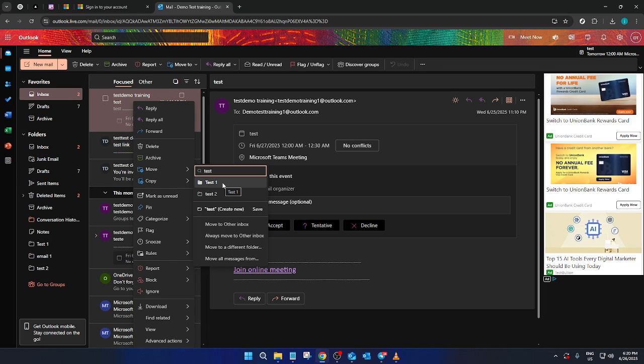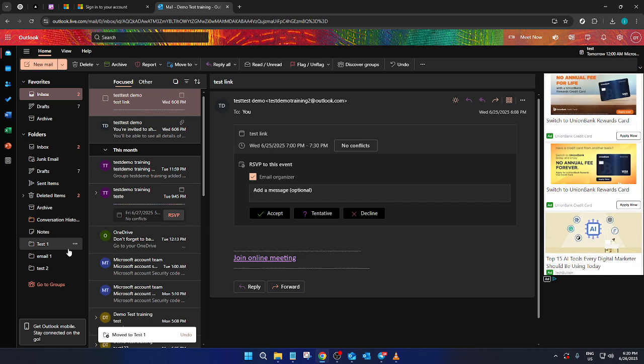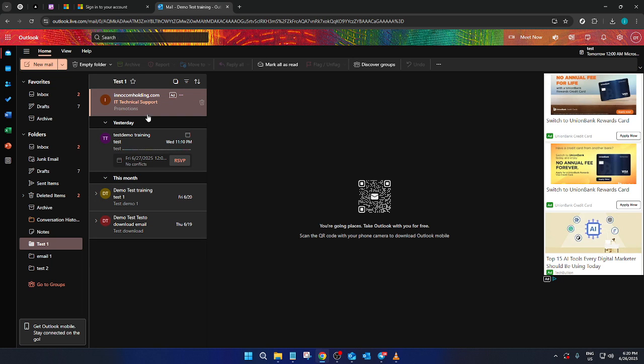In this submenu, you will see a list of your existing folders. Take a moment to locate the folder you prepared earlier for organizing this type of email. Once found, click on that folder's name. This action will immediately move your selected email from the inbox to your chosen folder. It's as simple as that.